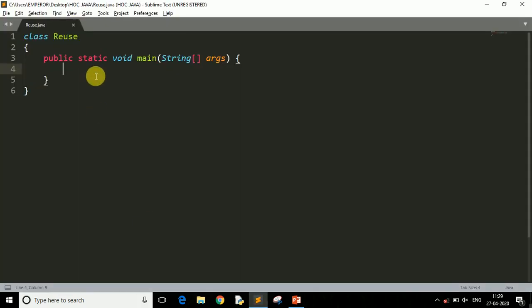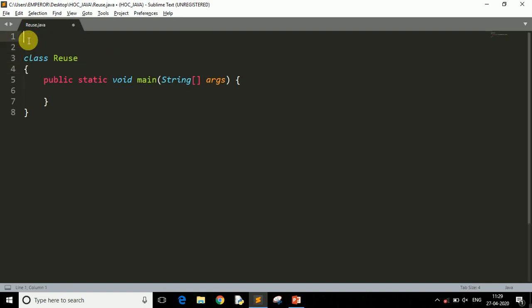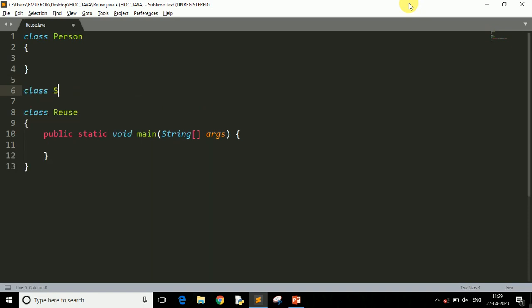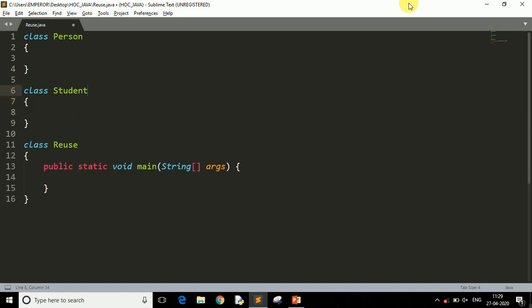Okay, so here as you can see, I have created one class, reuse. The class name is reuse because we are reusing the code. Okay, and we have the main method here. Now let's create another class. Create one class, person here. Person is one class, and create a second class also, which is the student class. Okay, this is our second class, student. Okay, and say this student class extends the person class.